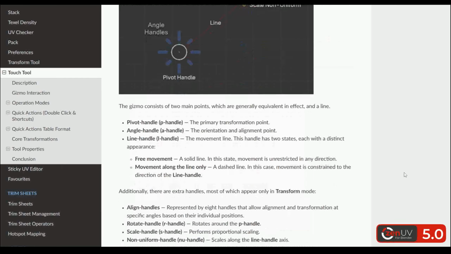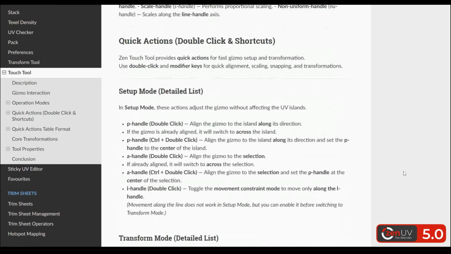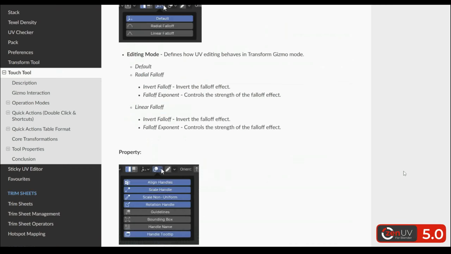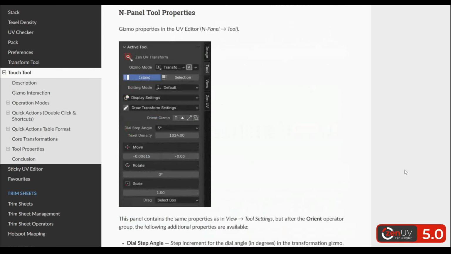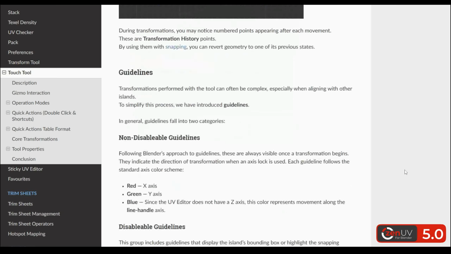This is just a small demonstration of the ZenUV Touch tool, and you will find more examples of using this tool in the documentation. Link in the description.